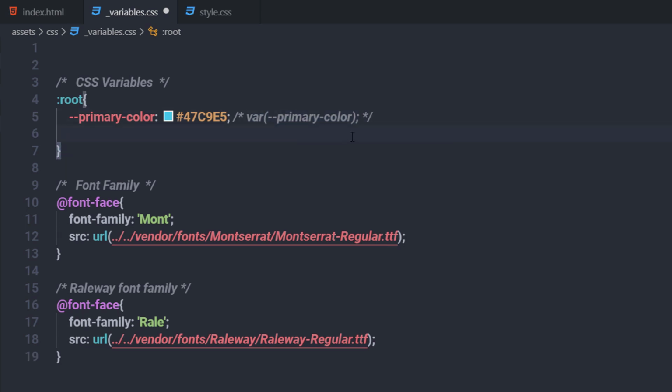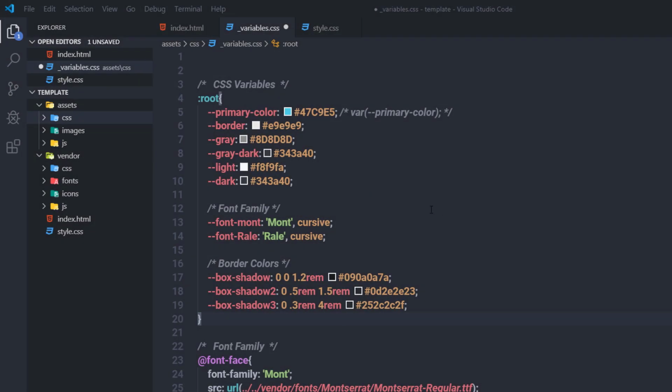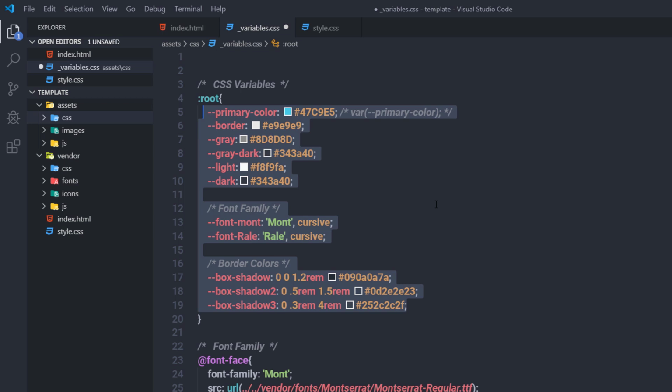Now let me quickly create a few variables. As you can see, I have a bunch of different variables here. As you can notice, we have color variables, the font family variable, and the border variables. Don't worry, you can download the structure of this project down below. Once I have all my variables, I'm going to use them when I create my style.css file.